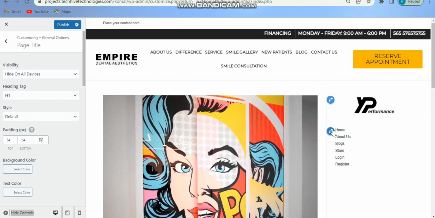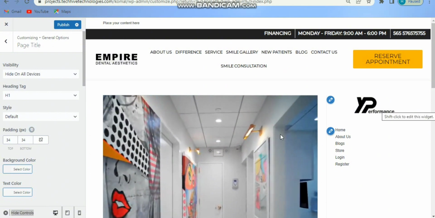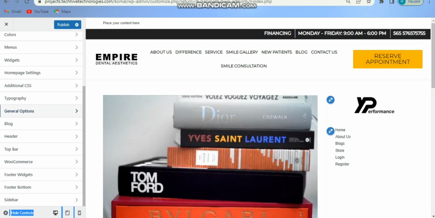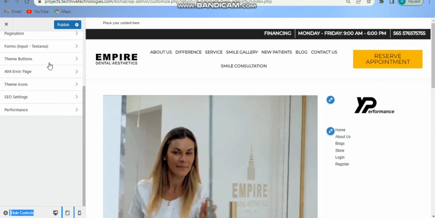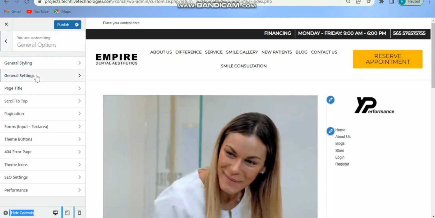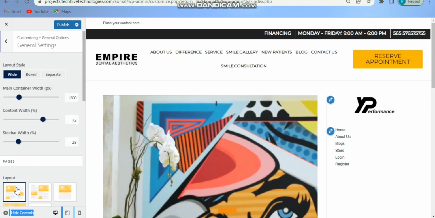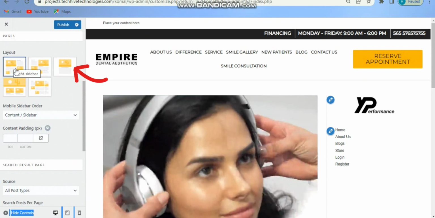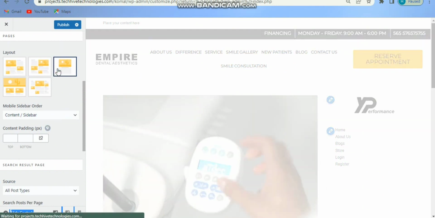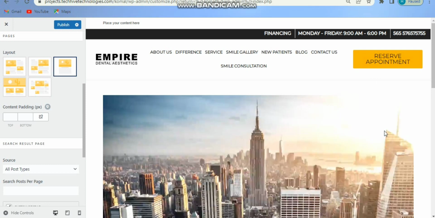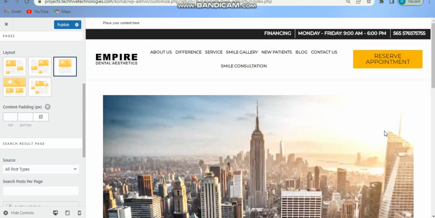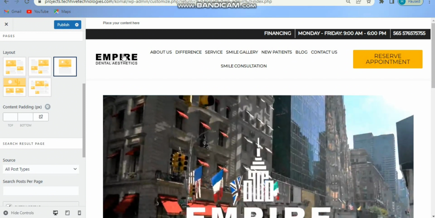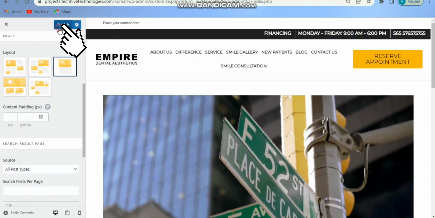I do not want this right sidebar on my website, so for that go back in Journal Options, go to the Journal Setting and from here select the layout from right sidebar to full width. So now the right sidebar is hidden, removed. And after that hit the publish button to save your changes.